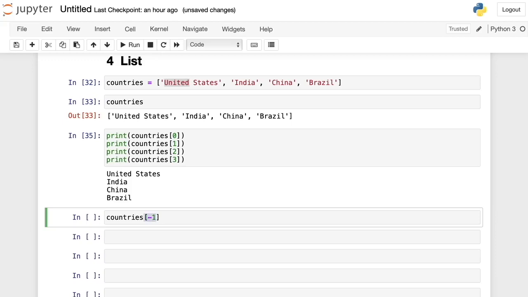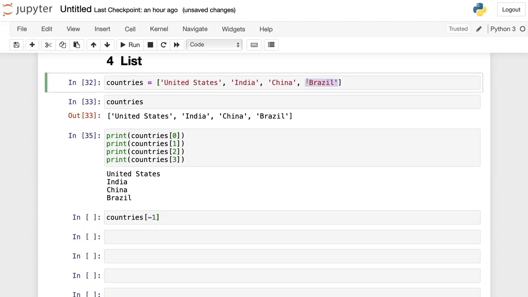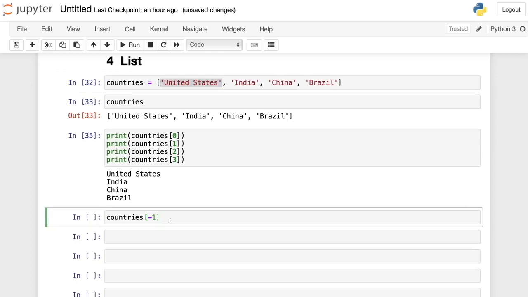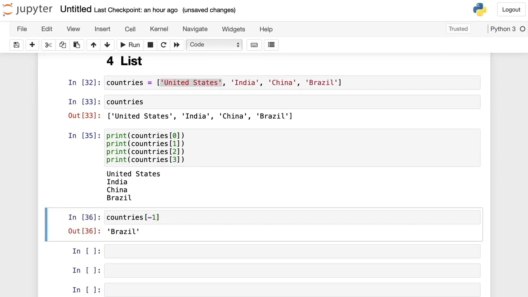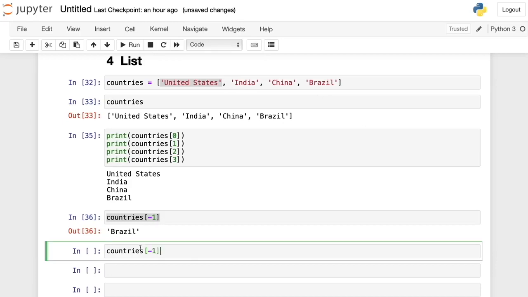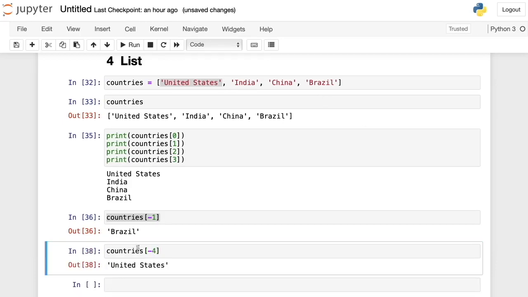And this -1 represents the first element starting from the last position. So Brazil will be -1, China is -2, India -3, United States -4, and that's how it works. So I'm going to run this one, countries[-1], and we should get Brazil, and we got it. Let's do this one more time, and in this case I want to get United States, which is -1, 2, 3, and 4. So it's countries[-4]. We run this and we got United States, but now using a negative index.